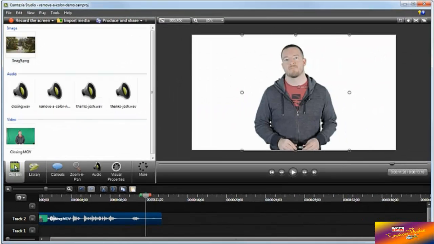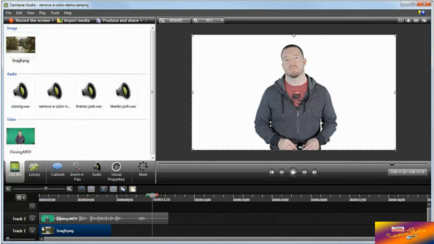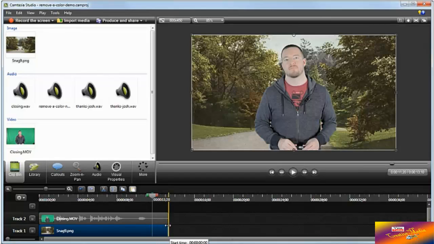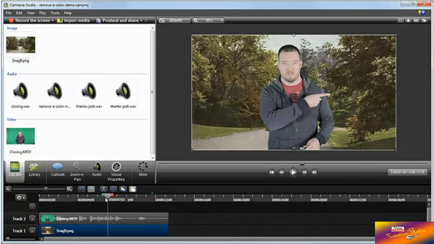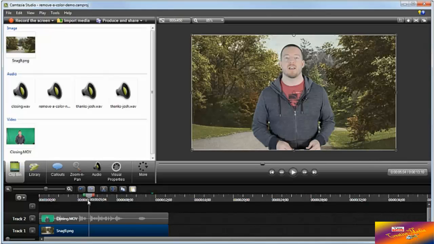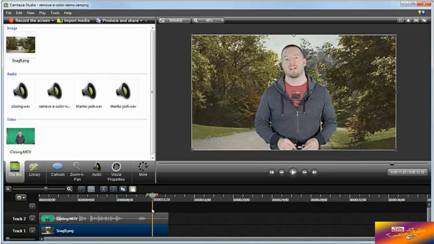Now you can add your new background to the timeline. Make sure it's on a track below your edited clip and preview the effect to make sure everything looks fine. You can always readjust the sliders as needed.